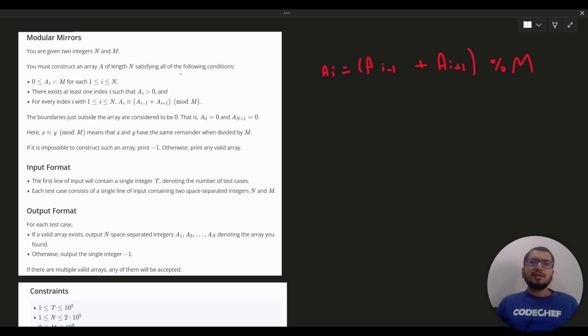So, given the inputs, we need to make this array and ensure these three conditions: all the values are between 0 and m, 0 included, m excluded; at least one of the elements has to be greater than 0; and finally, the element A_i is actually (A_{i-1} + A_{i+1}) modulus m. For the boundary elements, we consider that they are 0, that is A_0 will be 0 and A_{n+1} will also be 0. If it is impossible to construct such an array, we will print -1. Otherwise, we will print the valid answer.